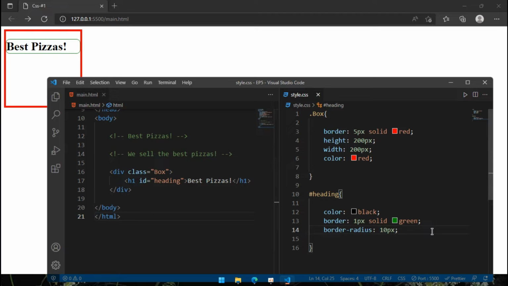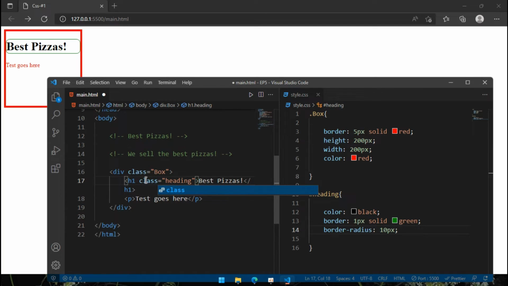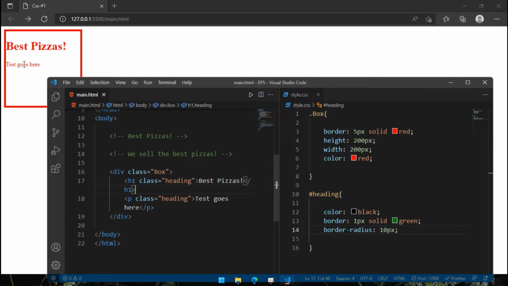Whenever you're handling a text, like this is a text, all right? This is a text. This is a text, and there's also one more way you can write a text, like P, and then you can write text goes here. In both of them, I'm gonna change this to a class so I can use it again and again, and I'm gonna copy this and I'm gonna give the same class to P as well. Now they both have the same color.